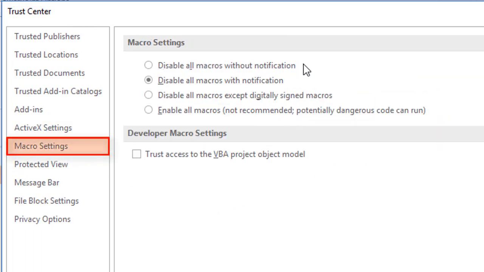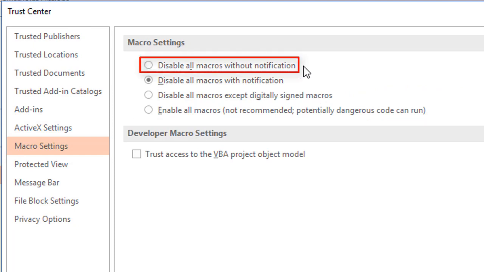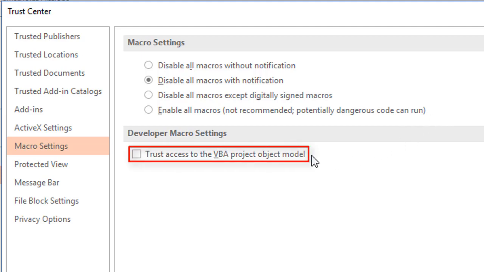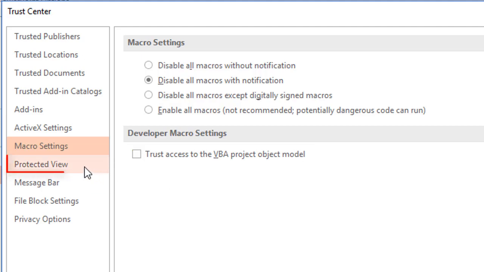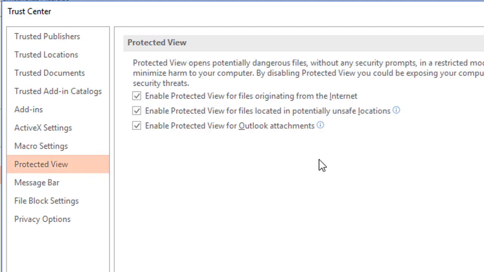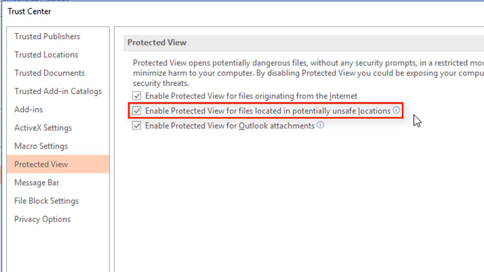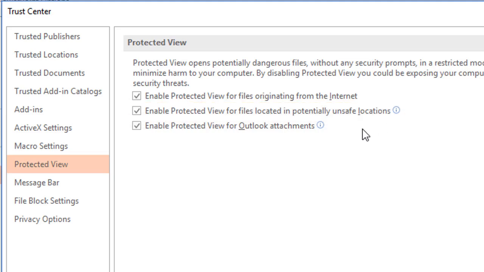Next tab is macro settings. Options available are: disable all macros without notification, disable all macros with notification, disable all macros except digitally signed macros, enable all macros. Also, we can enable trust access to the VBA project object model. Next tab is protected view. Options available are: enable protected view for files originating from the Internet, enable protected view for files located in potentially unsafe locations, enable protected view for Outlook attachments.